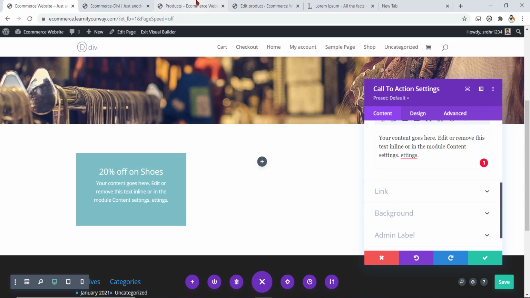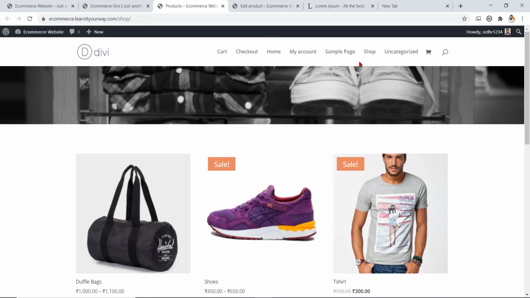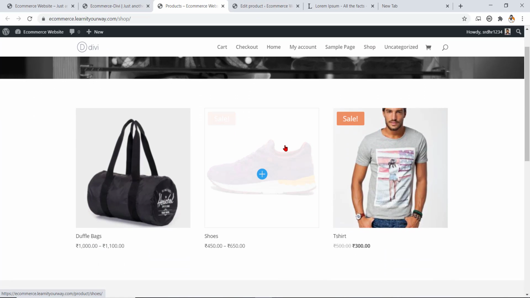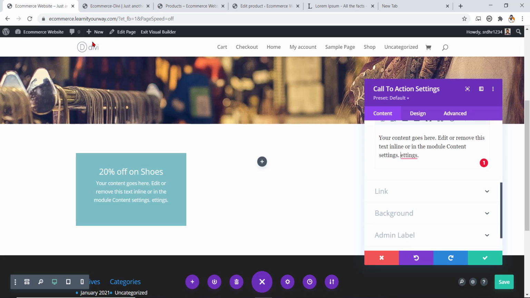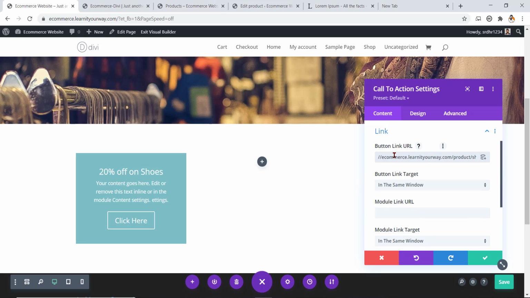of it yet. So what we can do is we can simply go to our shop page and copy this. We want our first section to be on shoes, so copy this link, that is copy link address, and paste it over here. As soon as you paste the link, the button will be created.